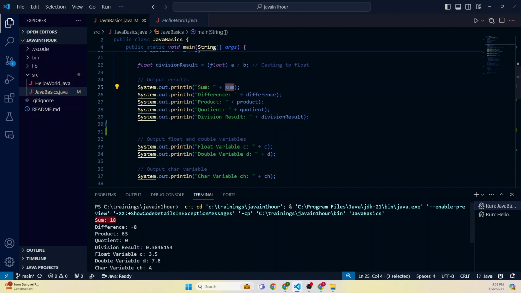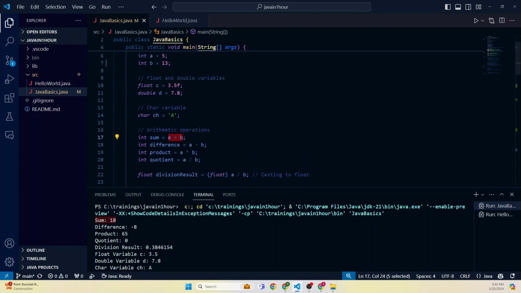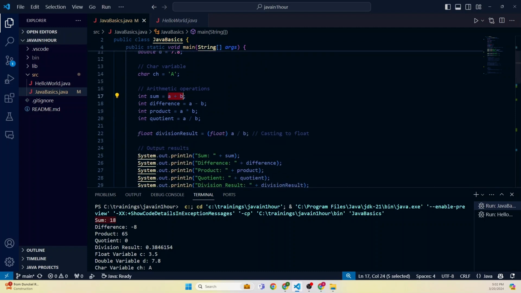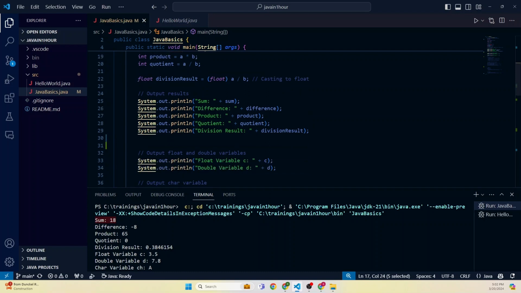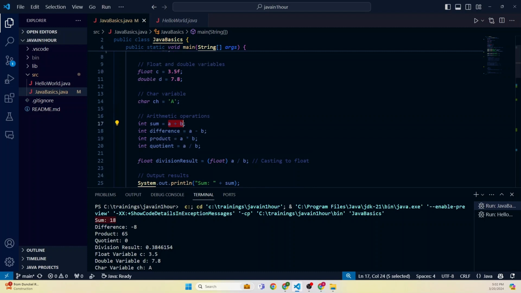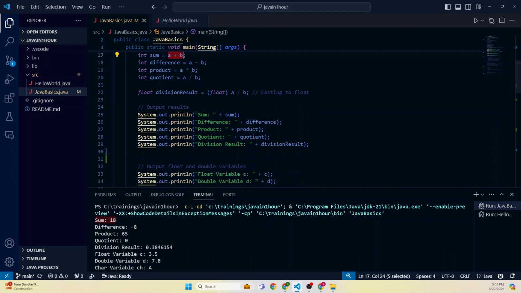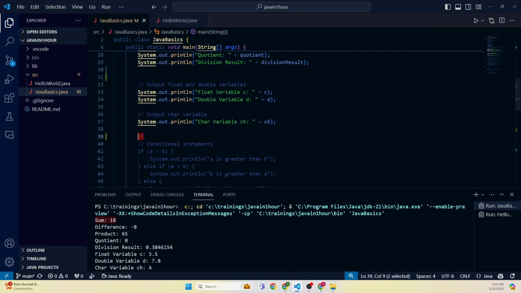Let's go back. What is sum? Sum is a plus b. What is a plus b? A is 5, b is 13. So sum is 18. Like that, using arithmetic operators, we assign these variables. All these things are executed. So this is the way we use arithmetic operators, and how we assign the variable. Like that, we can do the arithmetic operations, assign that information to a variable, and output it using this.